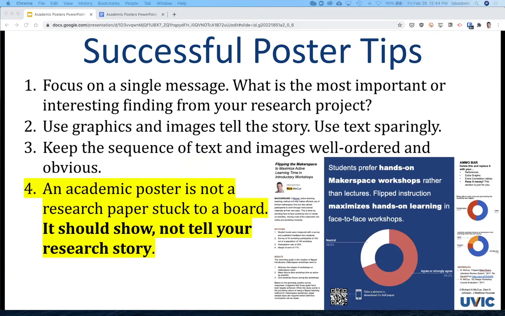So to be an effective poster as a visual communications tool, it's really important that you try to focus on a single message. And you want to let your graphics tell the story and use text sparingly or relatively sparingly, at least compared to your research paper. You want to keep things well sequenced and ordered in an obvious way, so it's intuitive for people reading your poster and so that they're not confused. And it's important to remember that an academic poster is not your research paper stuck onto a board. It shows, not tells, your research story.